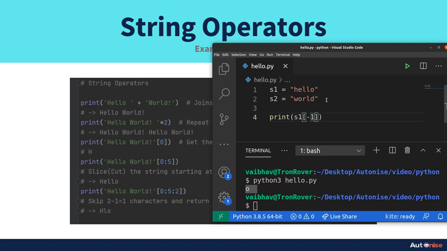Similarly, to go one step back from backward, we need to specify the location of the second last character, which is at -2. Let's save our program and run it. We got L because L is at the second position from the last. So the counting from reverse direction will be something like -1, then -2, then -3, then -4, then -5.